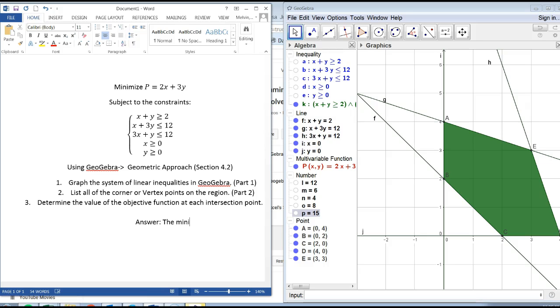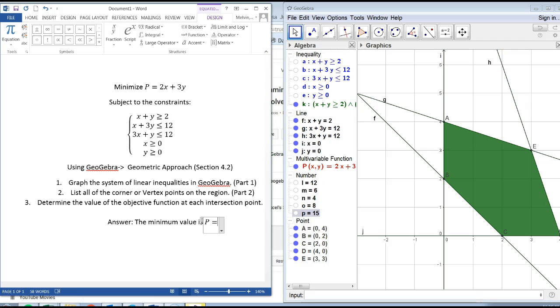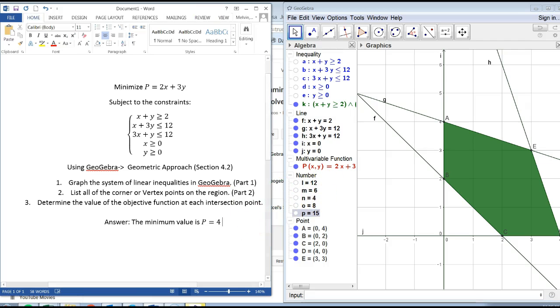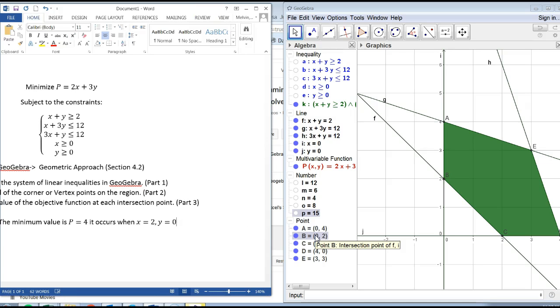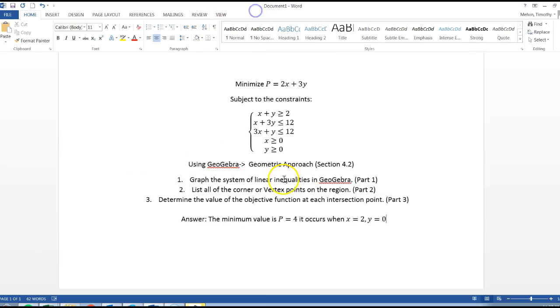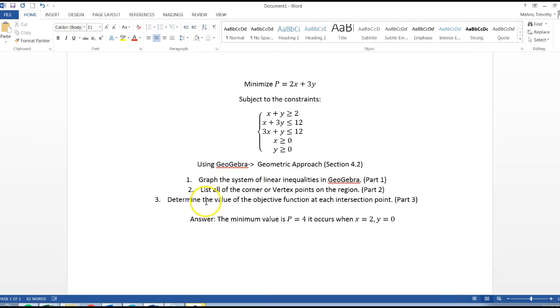So the minimum value is p equals 4. It's the 4th value, and it occurs when x equals 2 and y equals 0. So we've gone through, and in this video we used GeoGebra to evaluate the function at each of the intersection points.